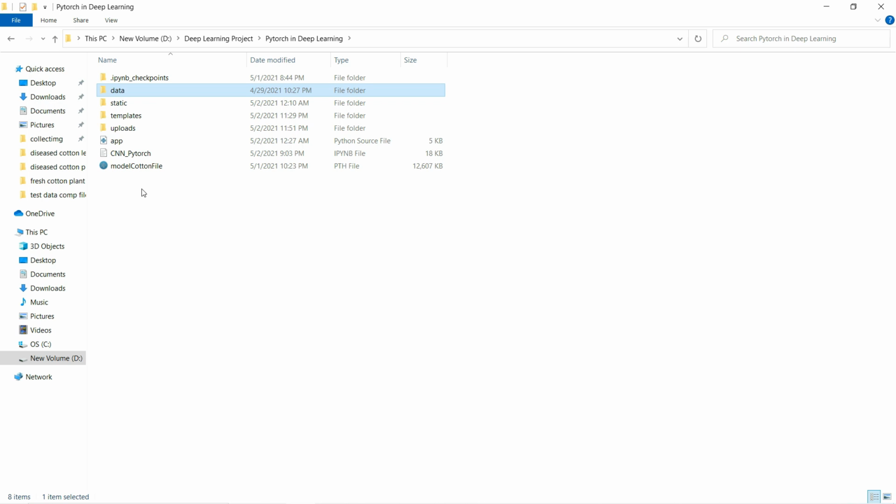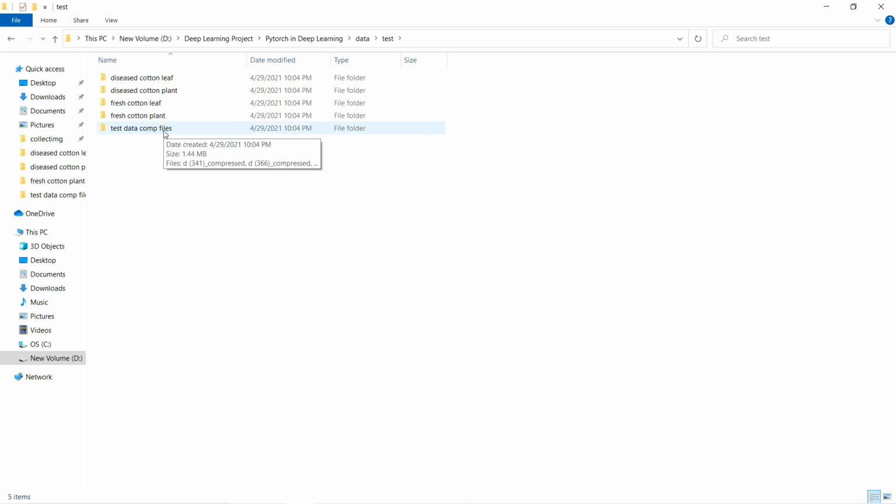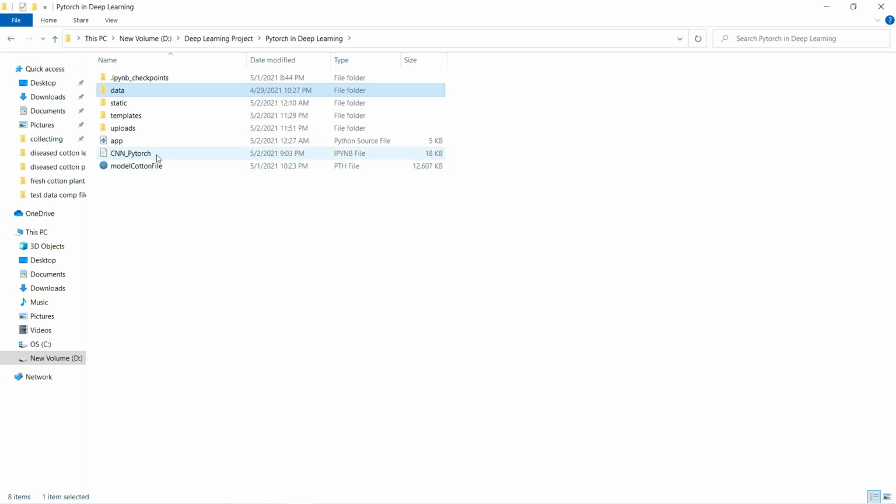So this is the dataset we are going to use, which you already downloaded from Kaggle. Basically this dataset was provided to me by my subscriber named Naveen Kumar, and in his dataset you can see an extra folder, test data comp file. Maybe he made this one. Okay, so we're going to use this one. You can see CNN Python Pytorch. I already wrote the code before, so I'm going to explain this code line by line.